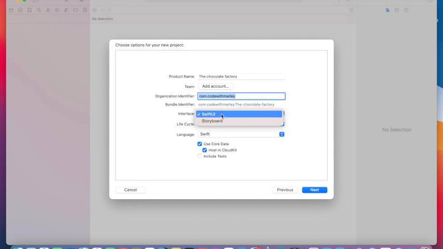Interface, SwiftUI. I like SwiftUI. That's how we're going to do it. Even though we will get into storyboard later, but SwiftUI is a good way to get started. Lifecycle, you want UIKit app delegate, and we'll learn all about these later. Language, Swift, of course, which we're going to make our first one. Use Core Data, Host in CloudKit. You can include tests, but I'm not going to do it. But you'll get a whole new folder for the tests.